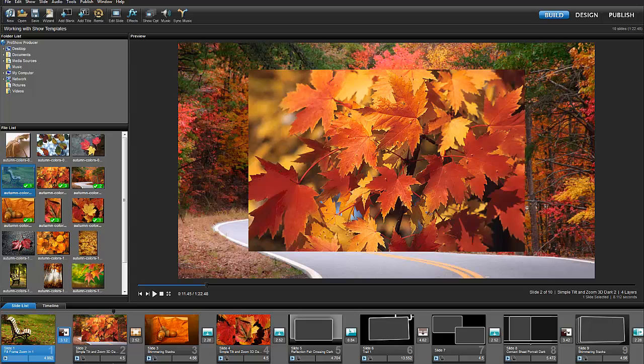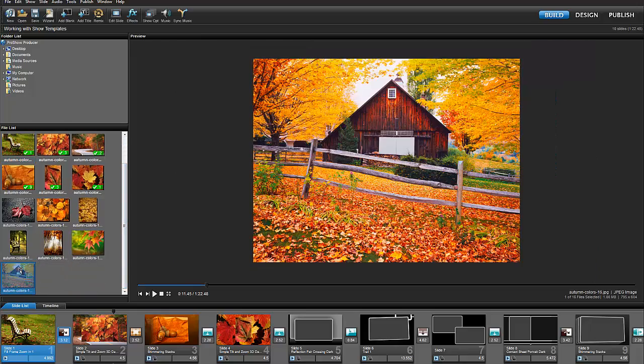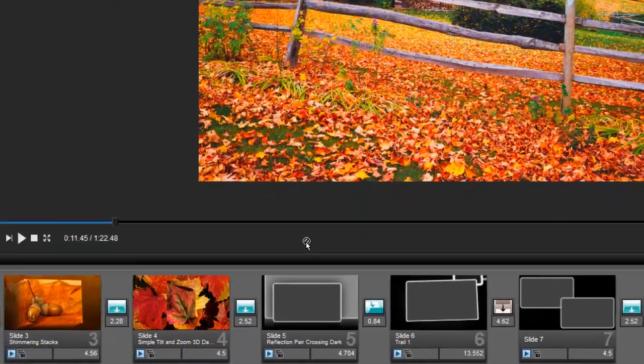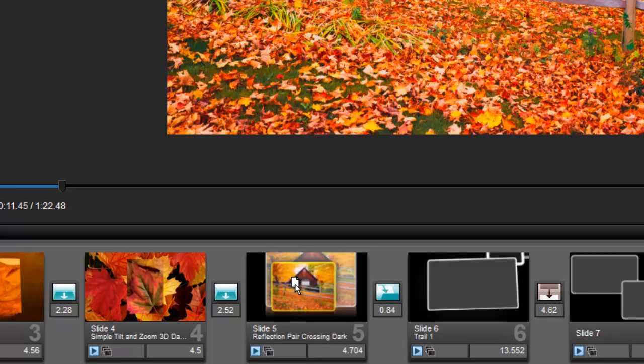Another way to add files to a template is to drag and drop. Simply select an image in the files list and drag it to a slide. As you hover over the placeholder, you'll see a yellow highlight appear. This indicates where the content will be placed when you let go of the mouse. As you hover, you'll also see the slide update in real time to show what the effect will look like when you add the file.